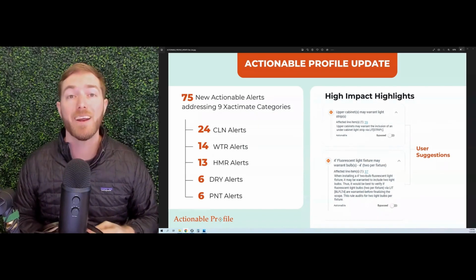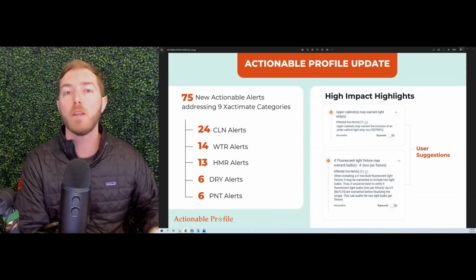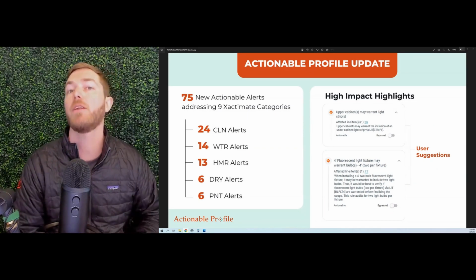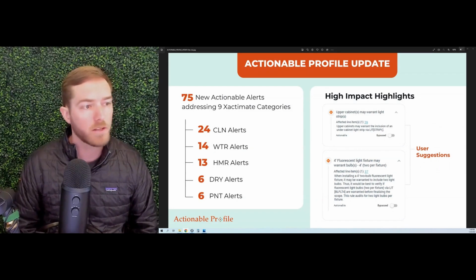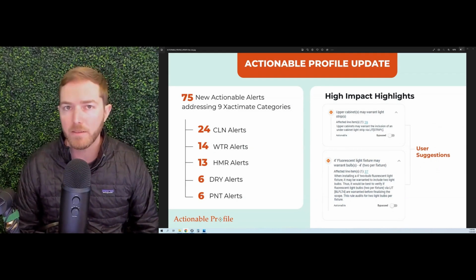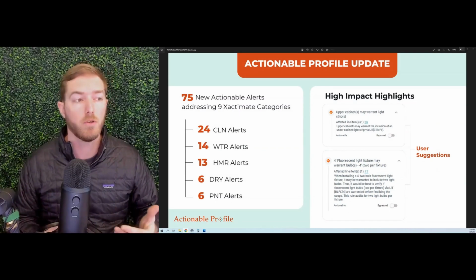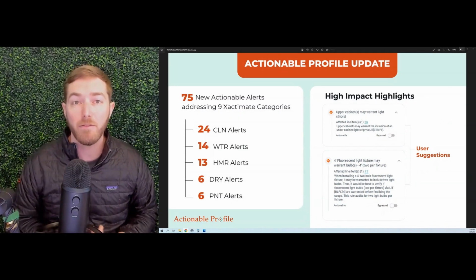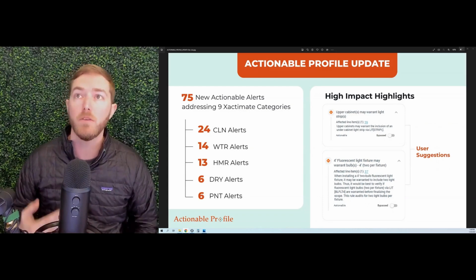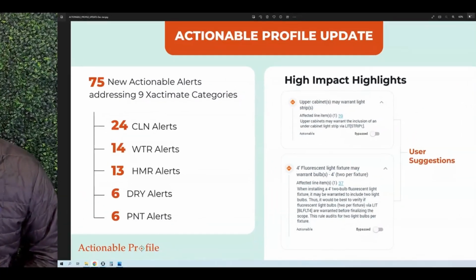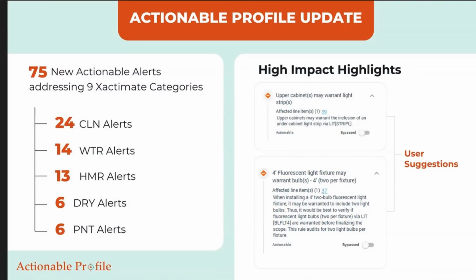So we continue about every 2 weeks to add new alerts into the actionable profile that you're using every day across the 87 different categories of line items in Xactimate. Something that you're going to see more of: Cole continues to meet with people and get feedback in your account management calls. On the right side of this graphic, you'll see high impact highlights. We wanted to highlight some user suggestions.